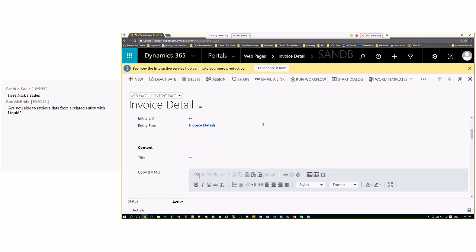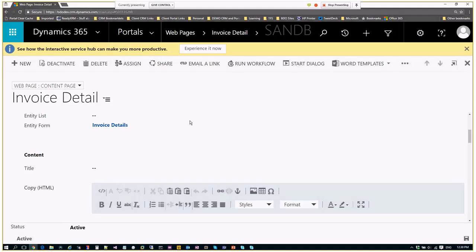And we are getting a question. Are you able to retrieve data from a related entity with Liquid? That's a great question. I believe so. You can, and I don't have an example, but you can use Fetch XML, I believe, to pull that related information. Yeah, you should be able to do that. I have done it in the past, where I'm able to pull some related stuff.